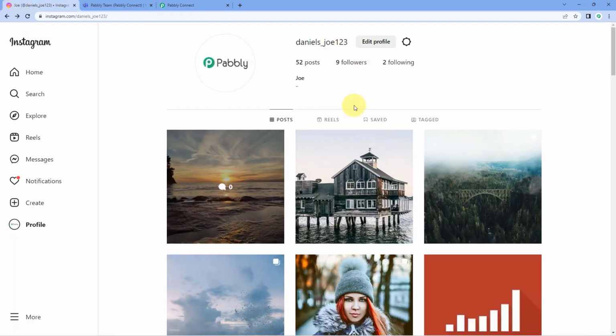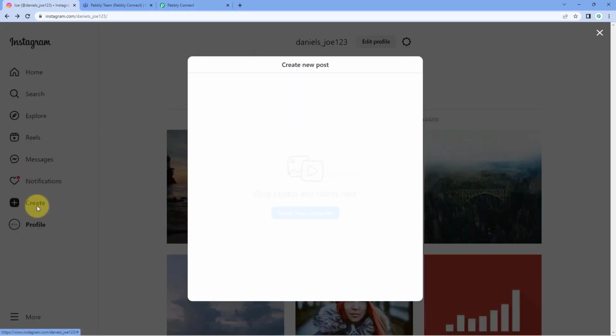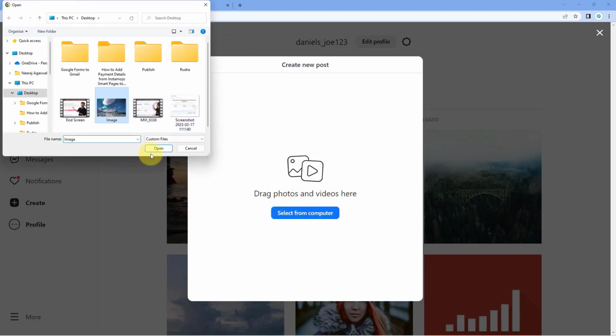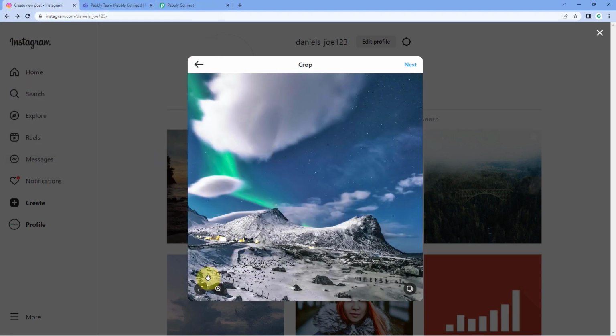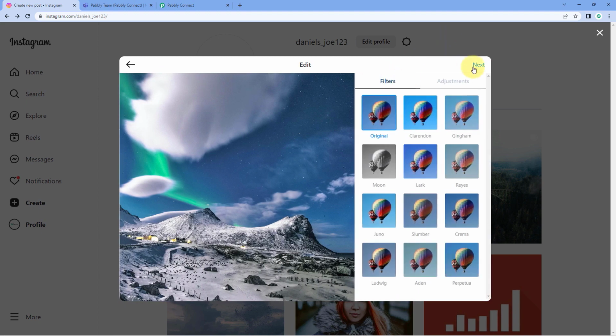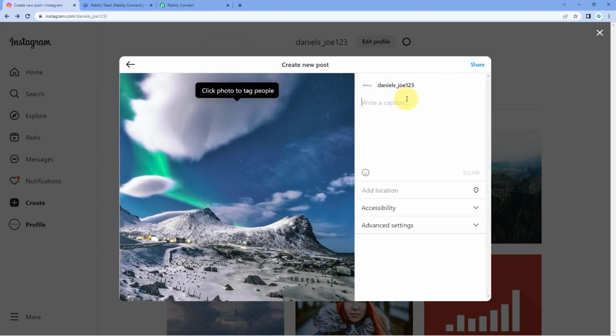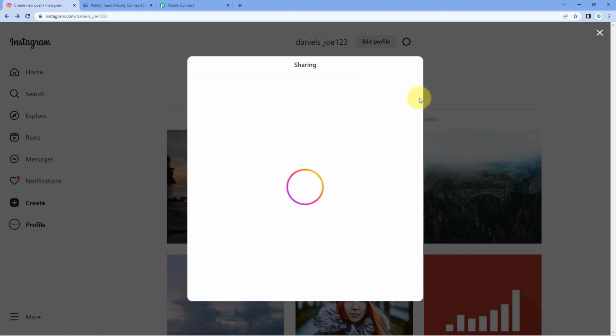We are going to share a new post on our Instagram profile. Just click on Create button. Now let's select a photo or the video from the computer. Just click on Select from Computer, select the image which you want to post. So this is the particular image which I want to post. Click on Next. Click on Next once again, and let's add a caption. For example, I want to add the caption as, we are testing this automation. And after adding this caption, let's click on share over here.